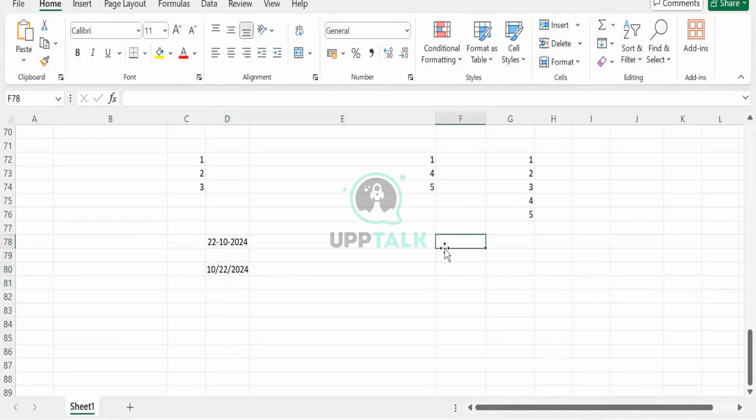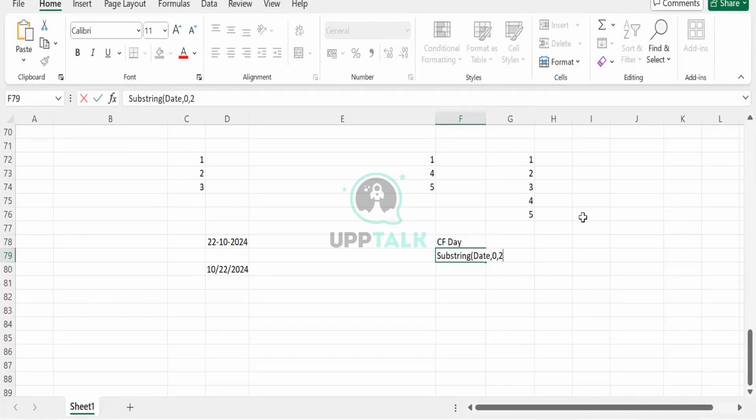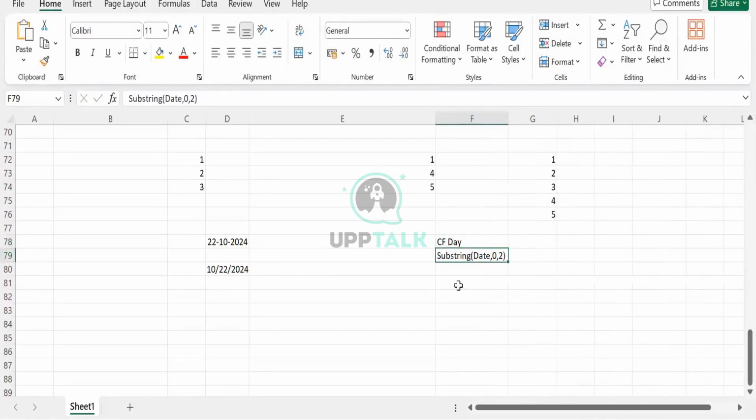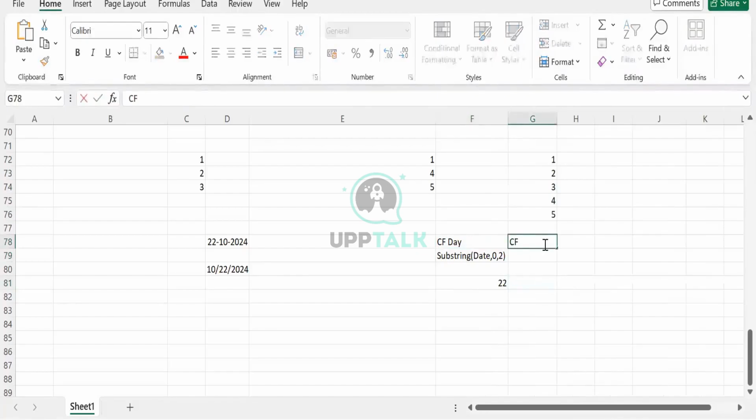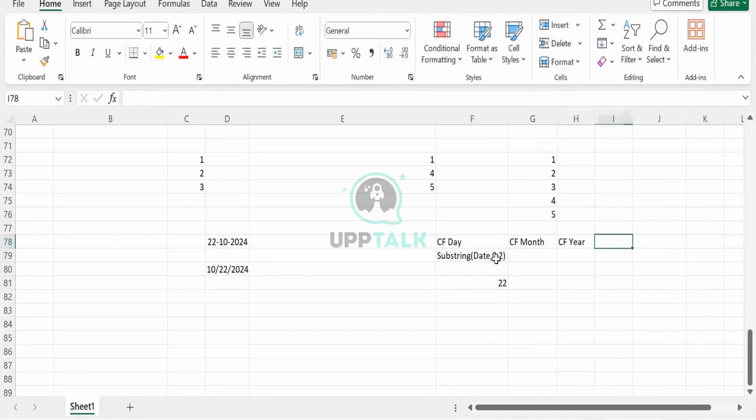What I will do is create three calculated fields. First of all, I will do a substring and create a calculated field called cfday. My condition will be substring of the date, comma, 0, comma, 2: the first 2 characters of it, which will give me the day. Let's say this is the calculated field I've got, and I'll get 22. Then I create a calculated field for the month, and likewise one for the year. Let me paste this.